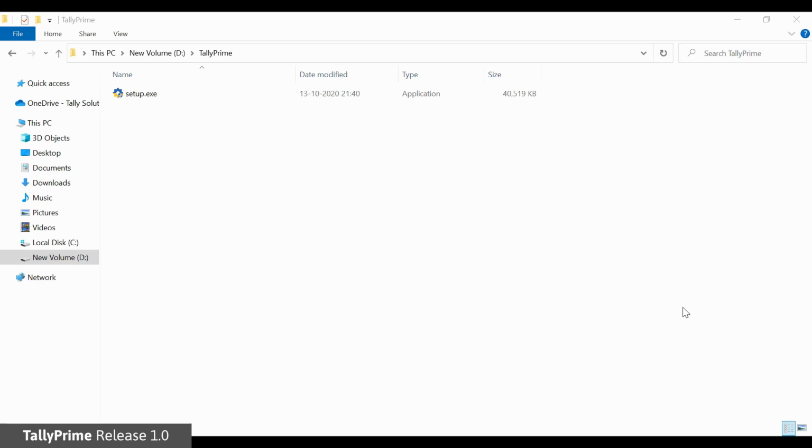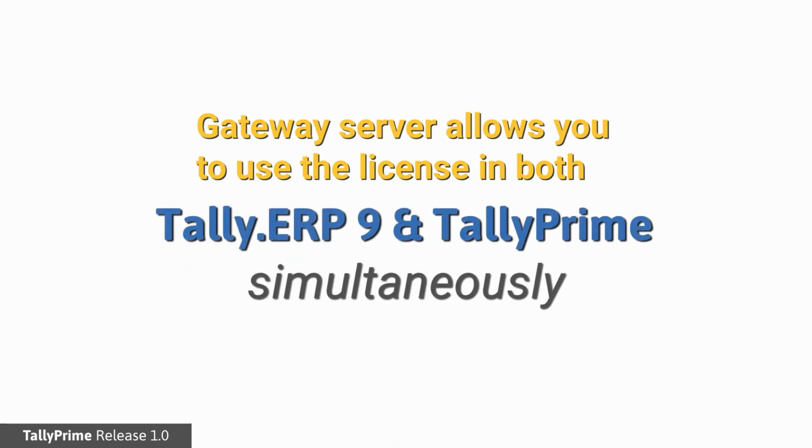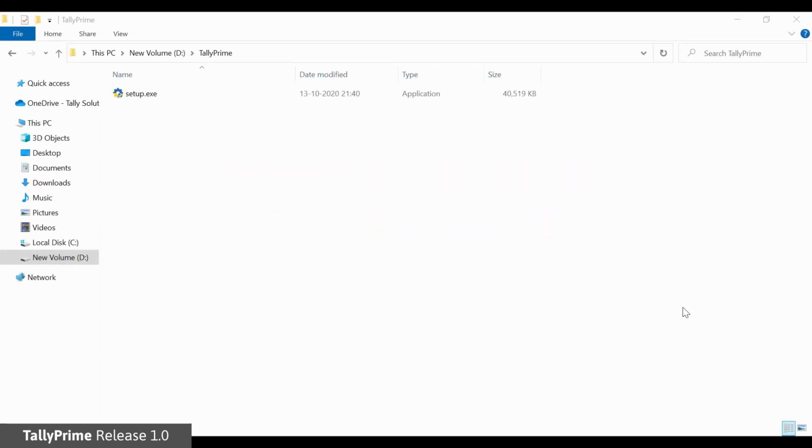We understand that you may want to continue to use Tally ERP 9 even after upgrading to TallyPrime. TallyPrime supports this using the new version of the Tally Gateway Server version 11.0, which supports both Tally ERP 9 client as well as TallyPrime client simultaneously. This coexistence is supported for TallyPrime and Tally ERP 9. Let us just see how the license is upgraded and shared.